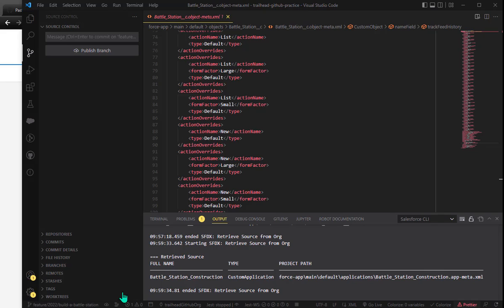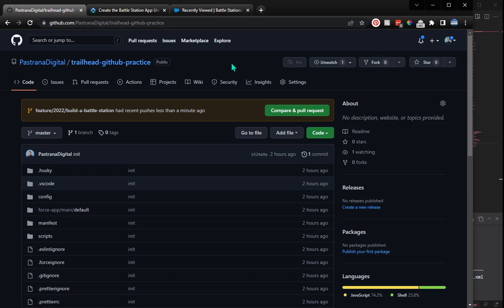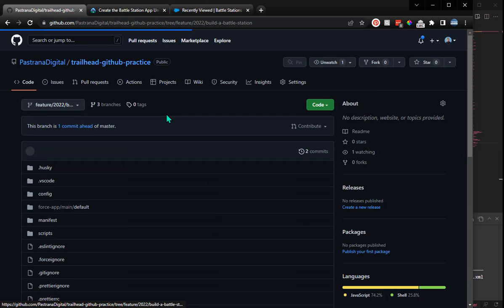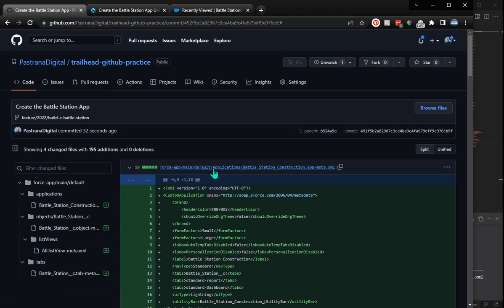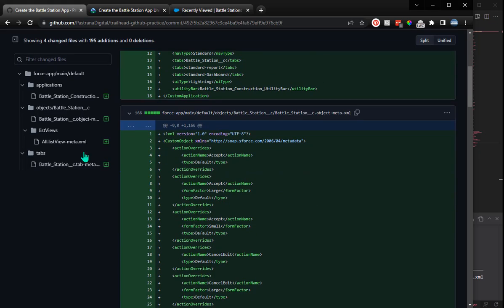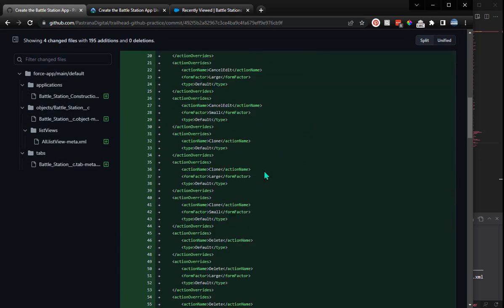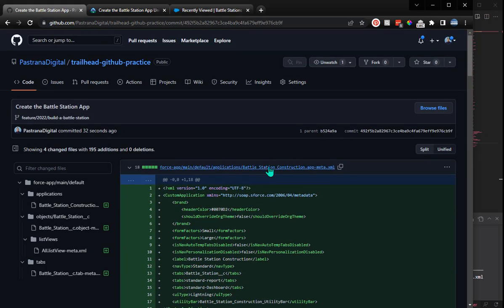And since I haven't published it yet, I can either click this one over here, click it down there, and then it will publish this to our feature branch. Okay, you will see that we have a feature 2022 Battle Station, create the Battle Station app. So we do have that commit. If I click on that commit, you will see all the things that I added, right? Those 4 items that I added and what they look like.